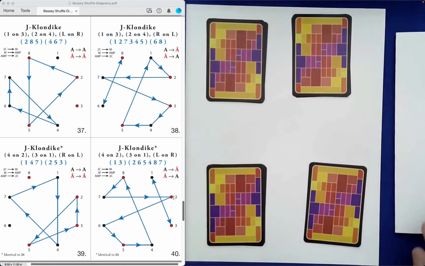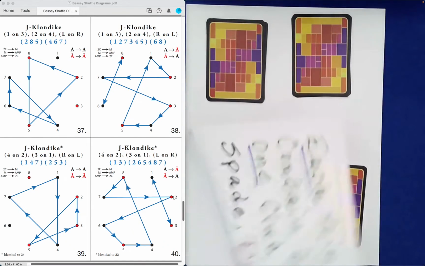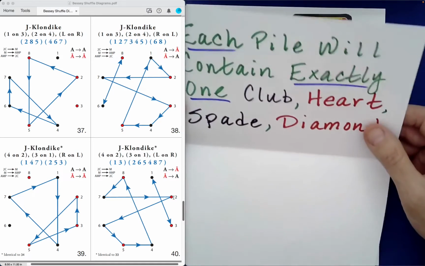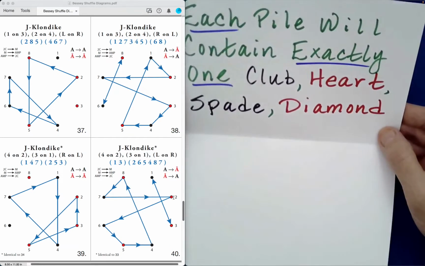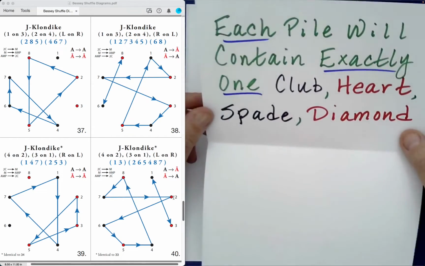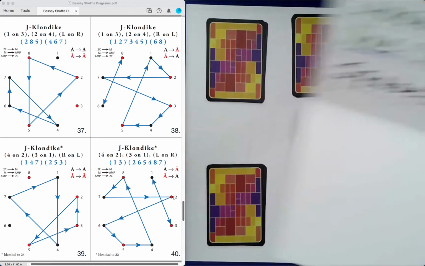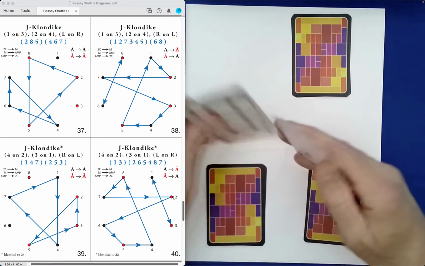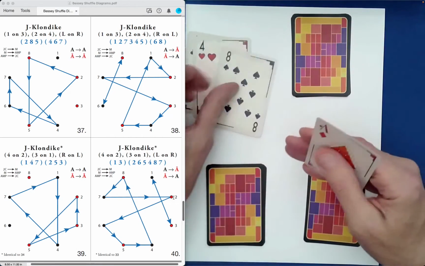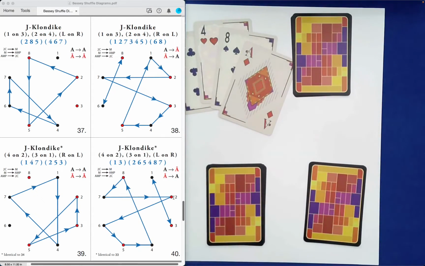Oh yeah, that's right. I have a written prediction over here that's been in camera view the whole time. So let's just see what it says here. Each pile will contain exactly 1 club, heart, spade, and diamond. Is that even possible? Well, let's find out. Let's see, maybe I'll pick up this one first. The club, heart, spade, diamond. I can't believe it. Wait a second.